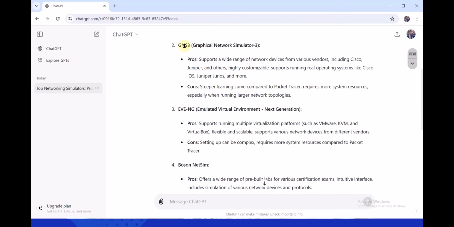On the other hand, we have GNS3. You can see it supports a wide range of network devices. As you can see, we can use Cisco, we can use Juniper.